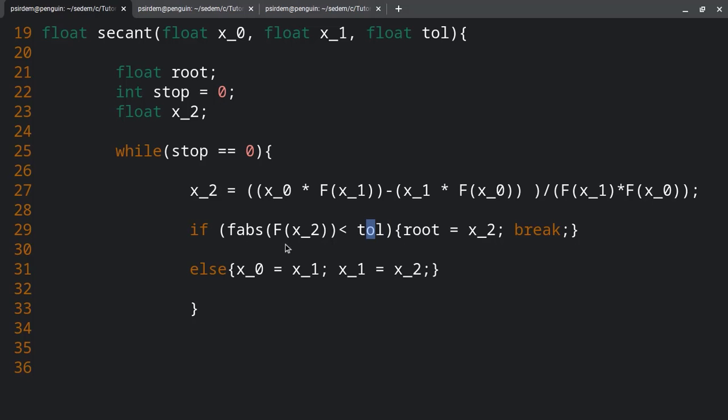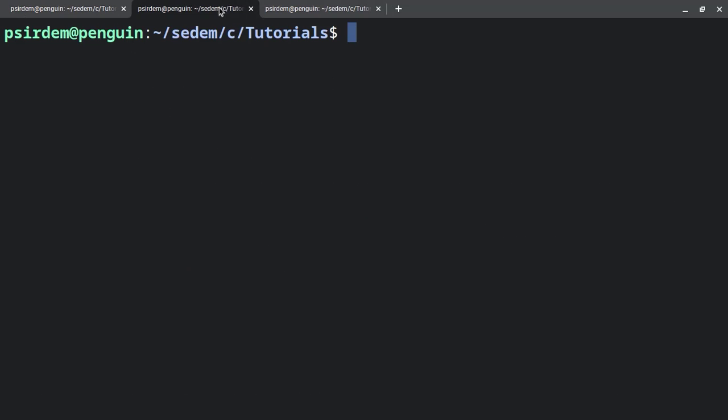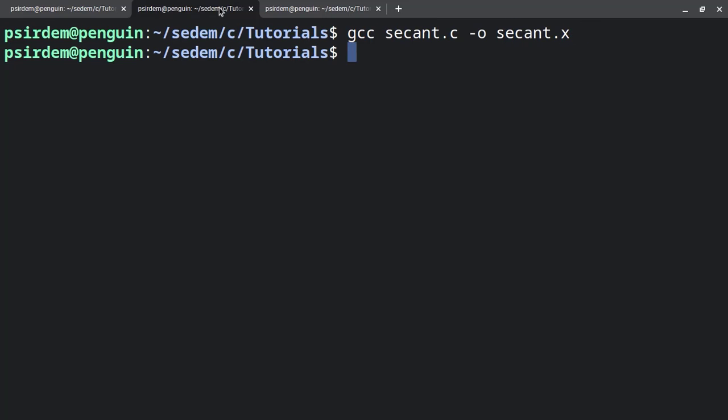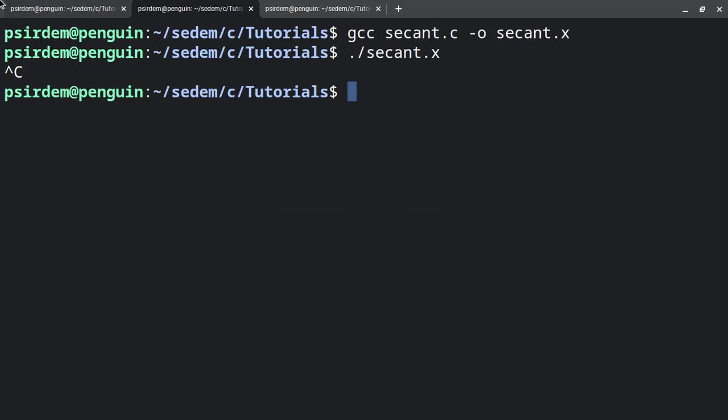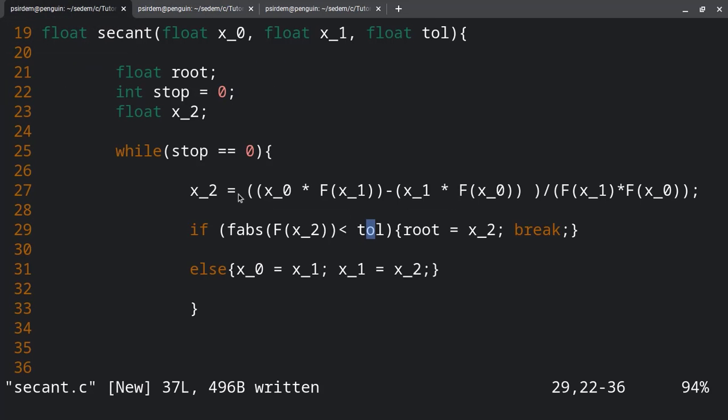Okay, so let's see how that will go. Let's save this and hope we don't get any error. So let's compile with GCC. We call this secant.c, and we want the output to be secant.x. So we compile. Yes, we don't have any error. So let's see whether our function will run. Secant.x. Interesting. Our loop is not terminating, so let's see where the problem is. We do Control C to stop the iteration and then go back to our code.